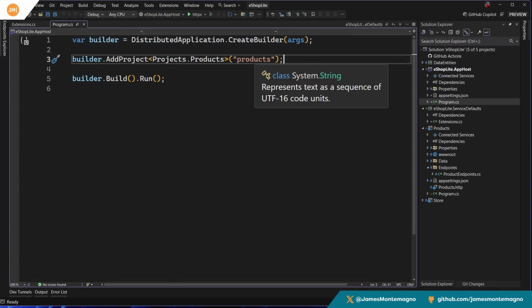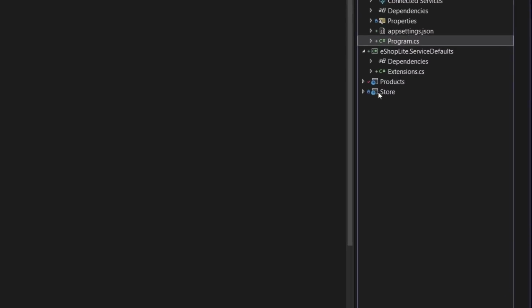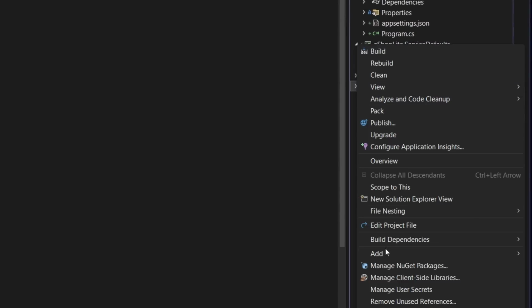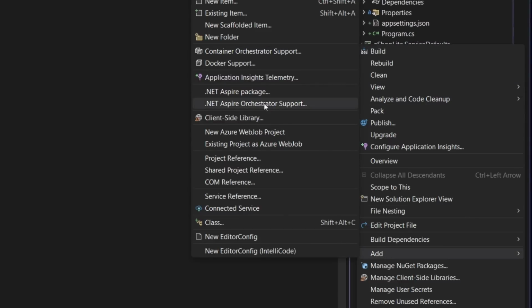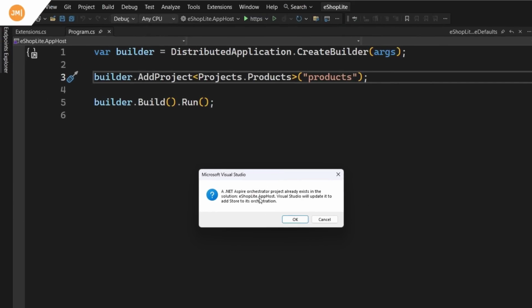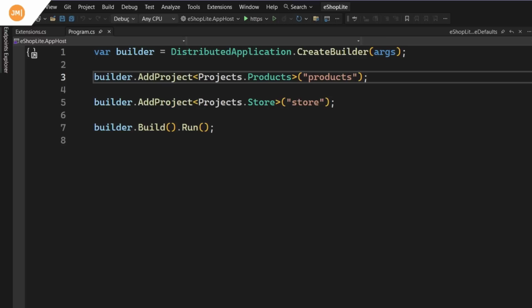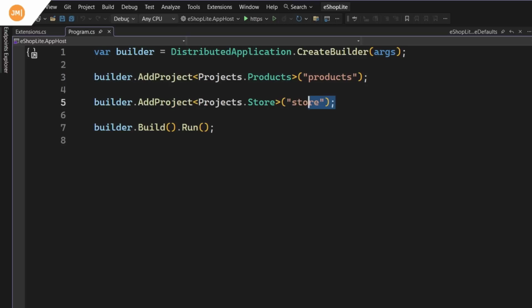And now let's go ahead and configure our front end project, the store, to communicate with our backend. That's what we're going to need to do. So we're also going to right click and we're going to add .NET Aspire Orchestrator support. And now Visual Studio is saying, hey, this project already exists and it needs to update it to add the store orchestrator in there. All right, cool. So now we can see that the project's been added automatically, which is kind of cool.